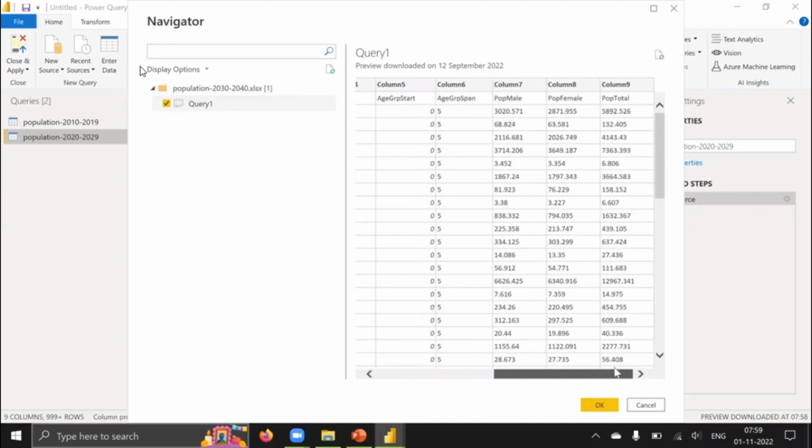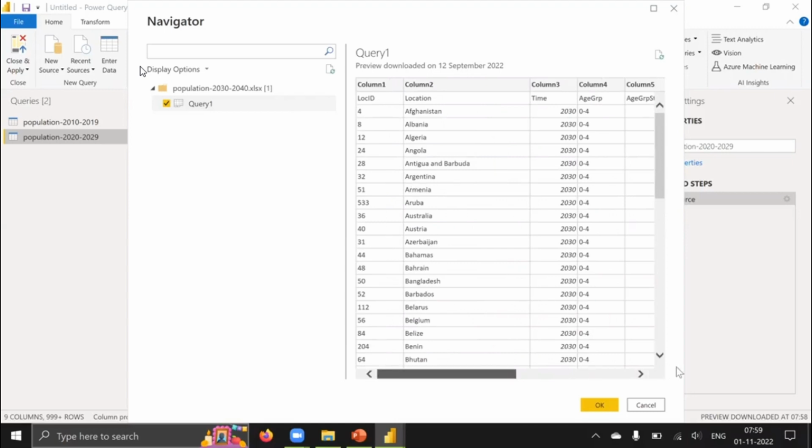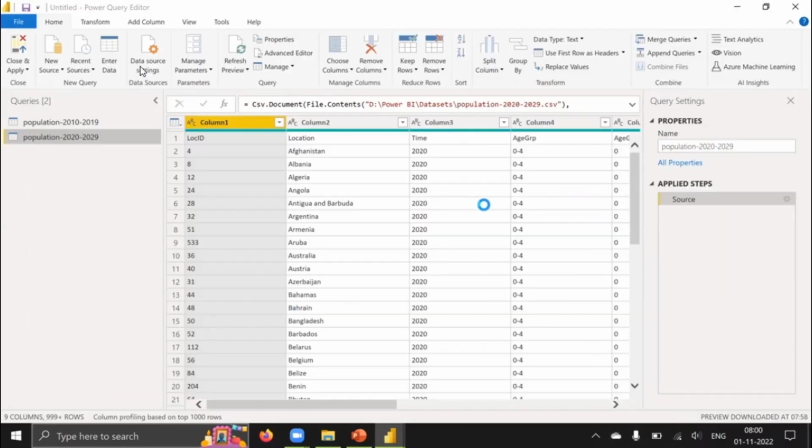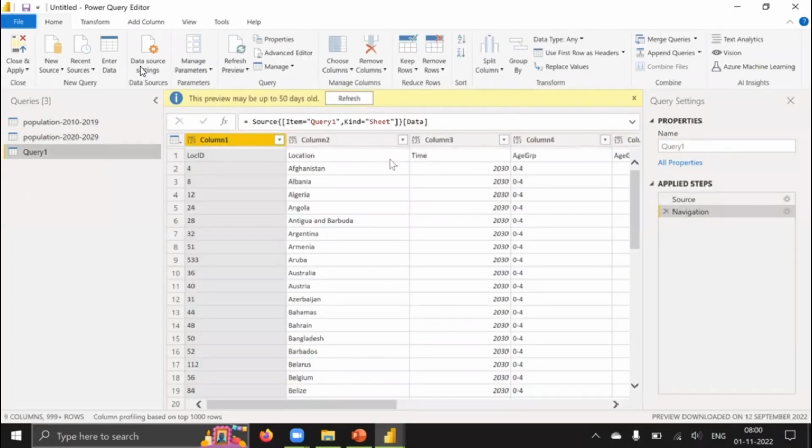Now you can see the preview here. You have the 9 columns and the respective data set. You can click on OK. The preview may be 50 days old, but let us not bother about that.